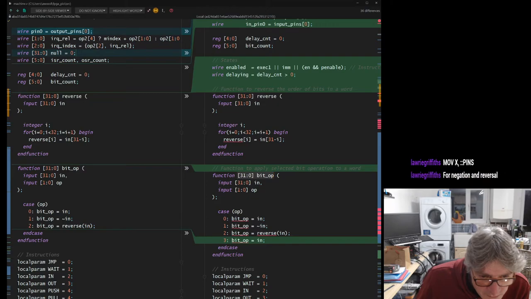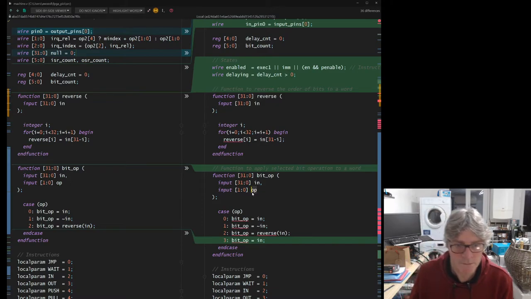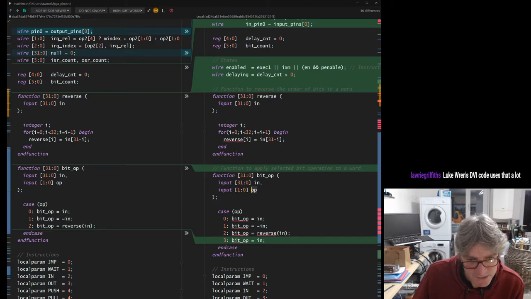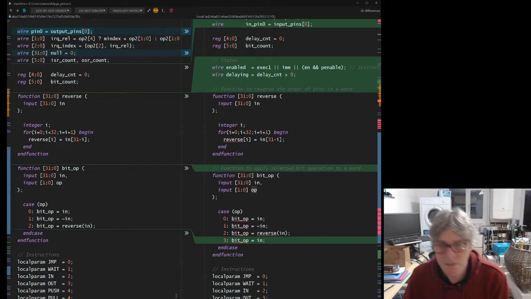So one is the reverse value of pins, the other is the negation and reversal, depending on the OP value. The OP value determines what happens. Okay, Luke Wren's DVIO code uses that for a lot. Experience. I wonder what it's based on. So what's the :: pins as is, basically? Negation and reversal. Okay.